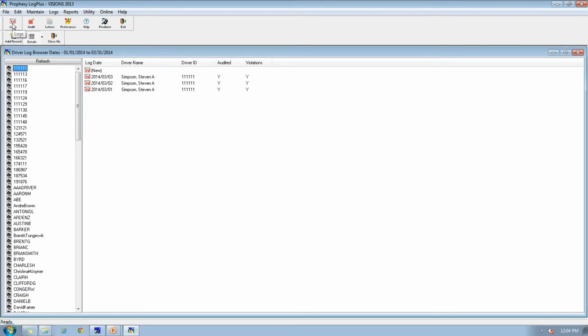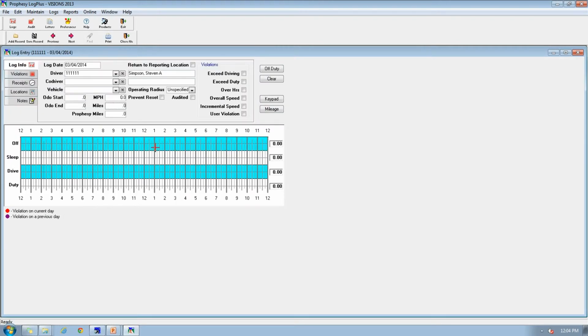The log toolbar button will give you a log browser with driver names. By highlighting the driver, coming over and clicking New or Add Record will allow you to begin the log entry process. The window is laid out like a typical log book. It shows the log date, the driver name, allows you to select a vehicle number, use starting and ending odometer readings for the day, and plug in the number of miles for the day.